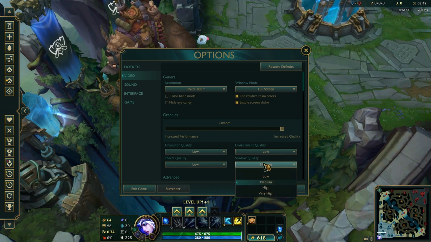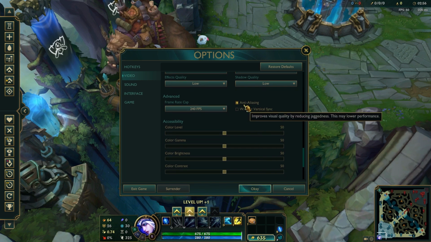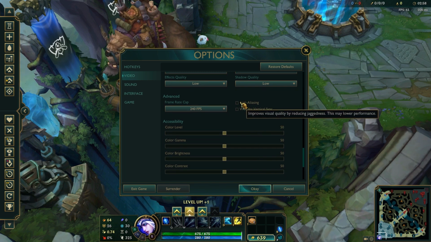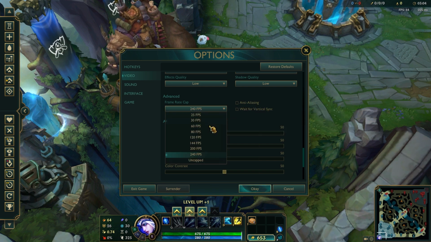Shadows, you can set this to off or just low for a significant performance boost. Anti-aliasing, disable this to reduce the load on your GPU. Frame rate cap, set to uncapped or the refresh rate for your monitor, for example 60 or 144 FPS for a high refresh rate monitor.